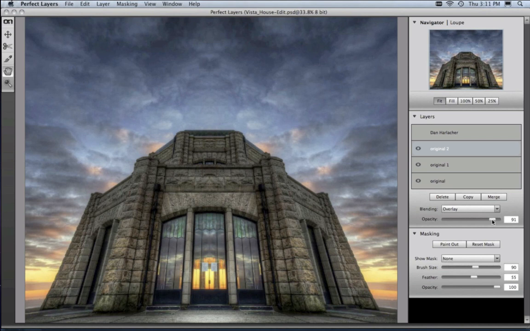Now, there's all sorts of tools that I can use in Perfect Layers to actually blend these layers in and out. And we're going to talk about that in other tutorials. For this one, I'm going to keep it very simple, and I'm going to pass this back over to Brian, who's going to show you how to use virtual copies from Lightroom.